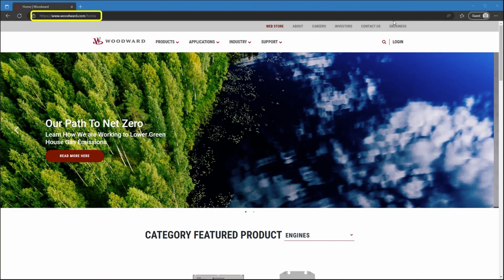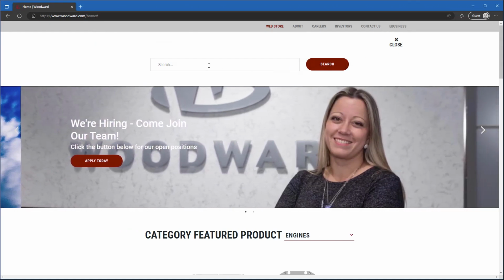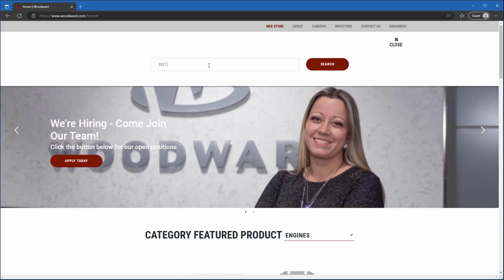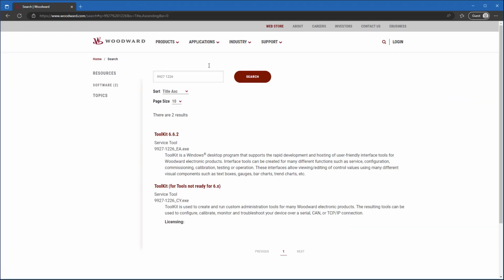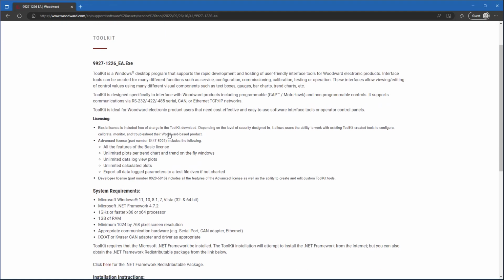Point your browser to Woodward.com, then click the search button near the top of the home page. In the search box, enter part number 9927-1226, then click Search. In the search results, select ToolKit 6.6 or higher. Scroll down the page and click on the download link.